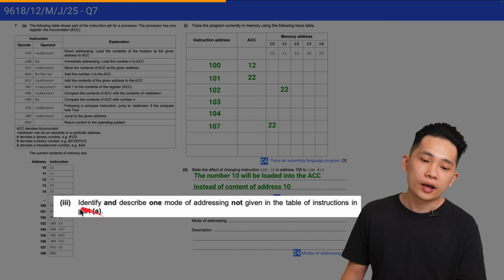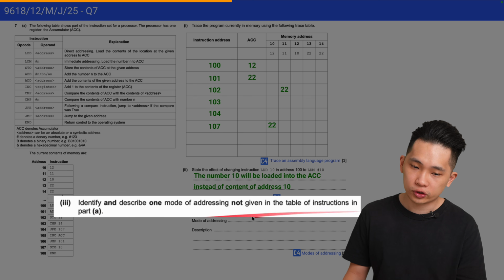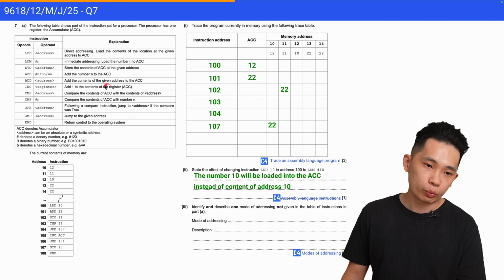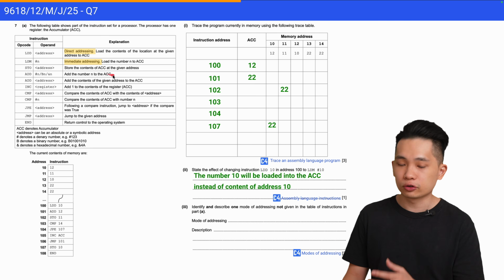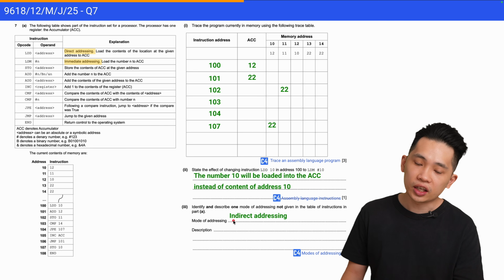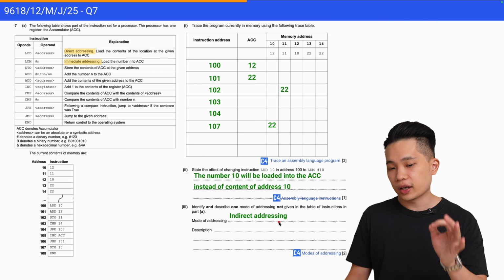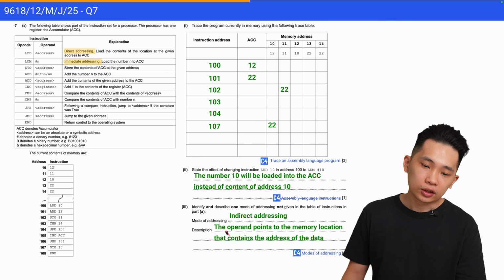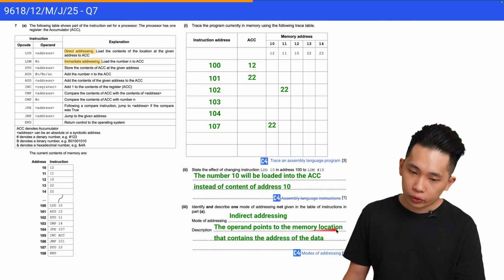And finally, identify and describe one mode of addressing not given in the table of instructions in part A. So for this part A here, we have direct addressing, immediate addressing. So we have some other addressing here. For this example, I will just write indirect addressing. So what is indirect addressing? It's going to be the operand points to the memory location that contains the address of the data.